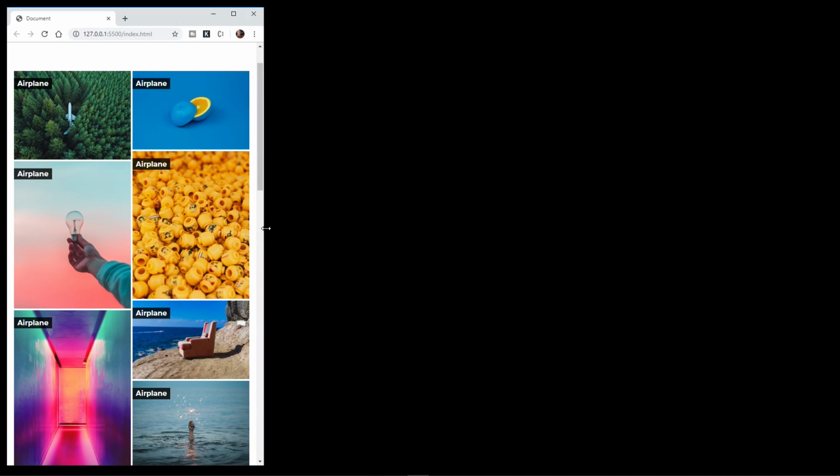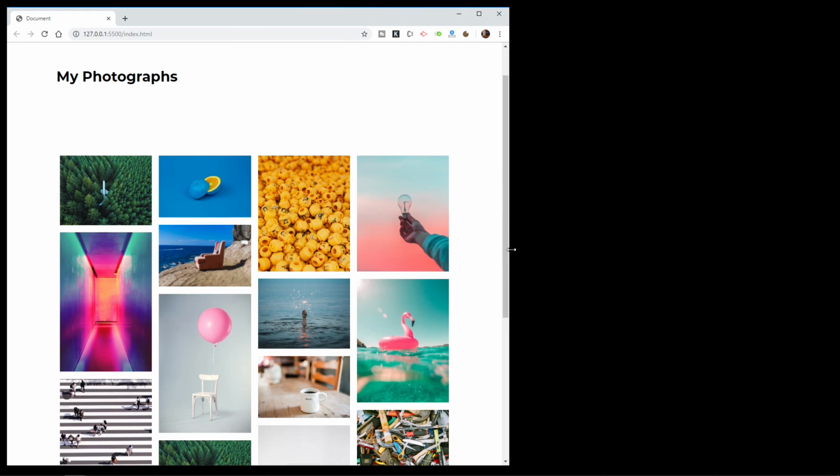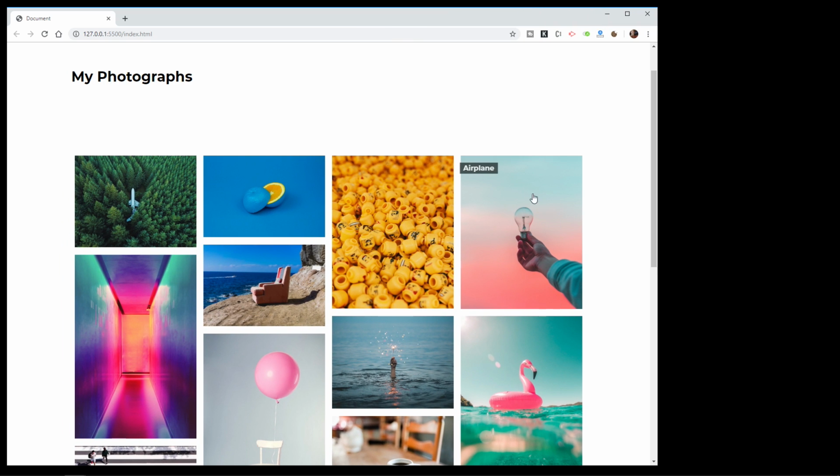Today, we are going to be building this, which is a fully responsive Masonry-based gallery, even with little special hover effects.